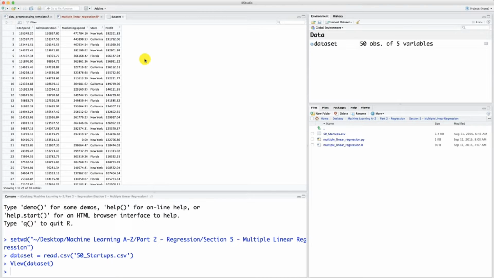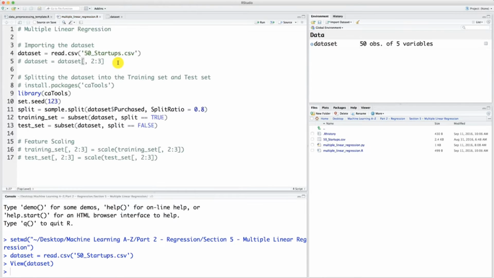Is there an independent variable that has a higher effect than another one? Does the state in which the startup operates have an impact on the profit? We'll find that out thanks to our multiple linear regression model in R. And thanks to this model, the investors will be able to draw some insights from our results.